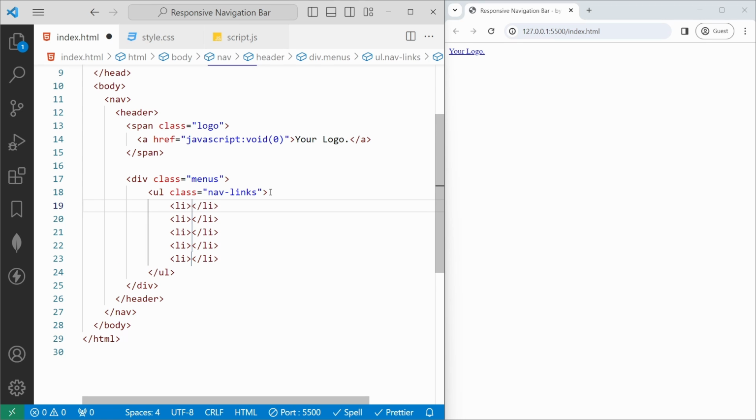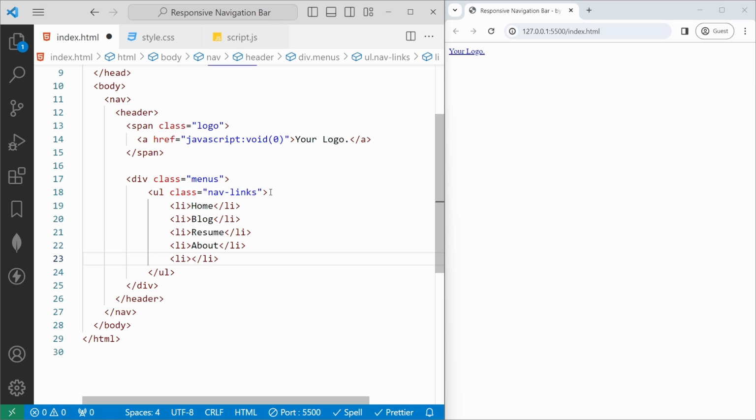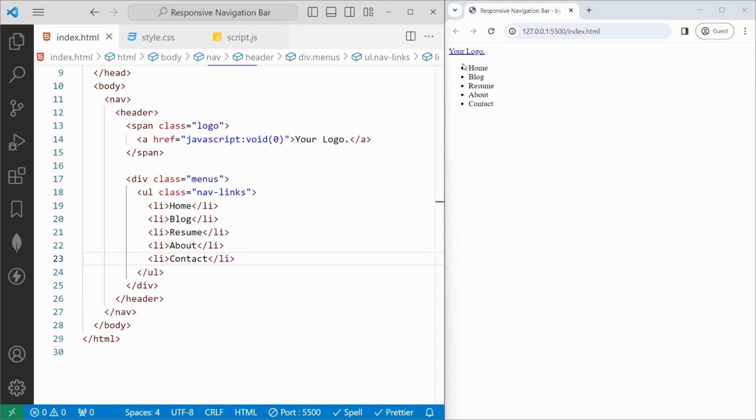If we hit this, it will create 5 li tags. We can say the first li as Home, and we can hit tab and say Blog, and then Resume, and again we'll tab and say About, and then tab and Contact. And if I save, it will automatically be reflected in the default browser. That is how our live server will work.